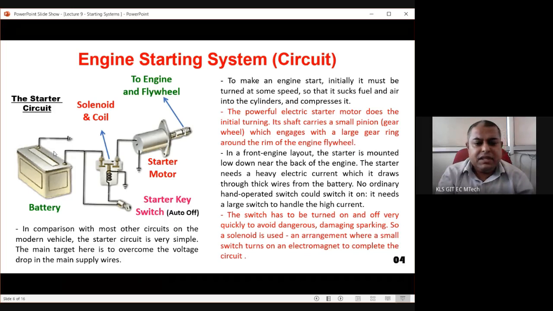Now what happens: initially you can find that this end of the battery is grounded, and this end of the battery is connected with two wires. This is the main wire. This is called the light wire, the first one.